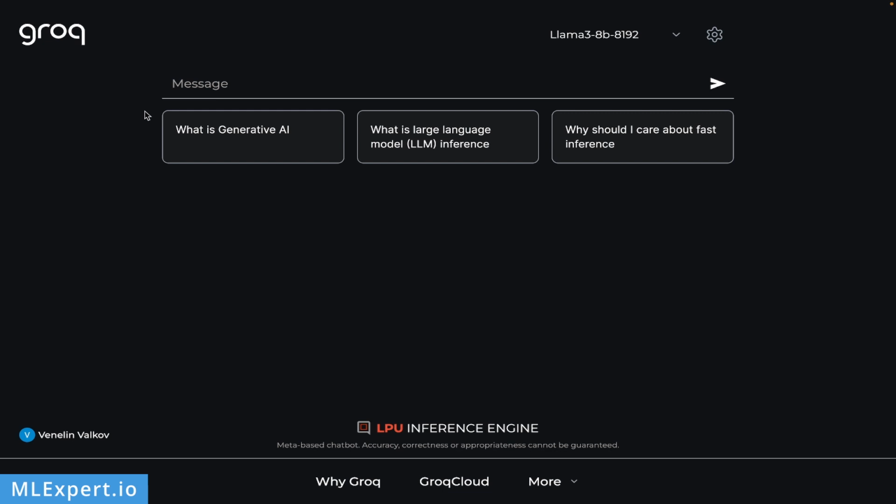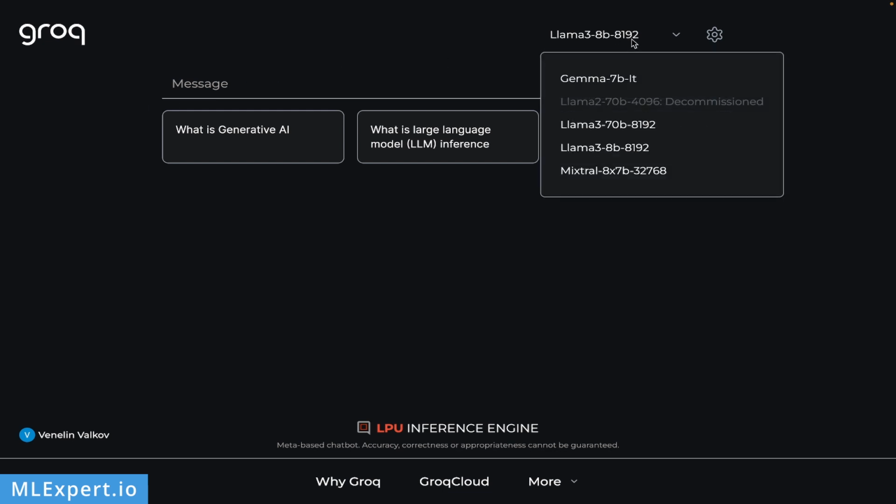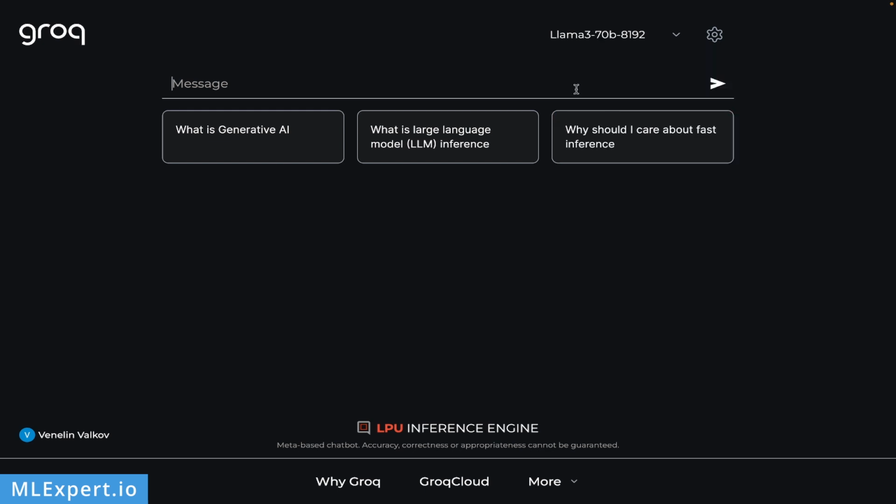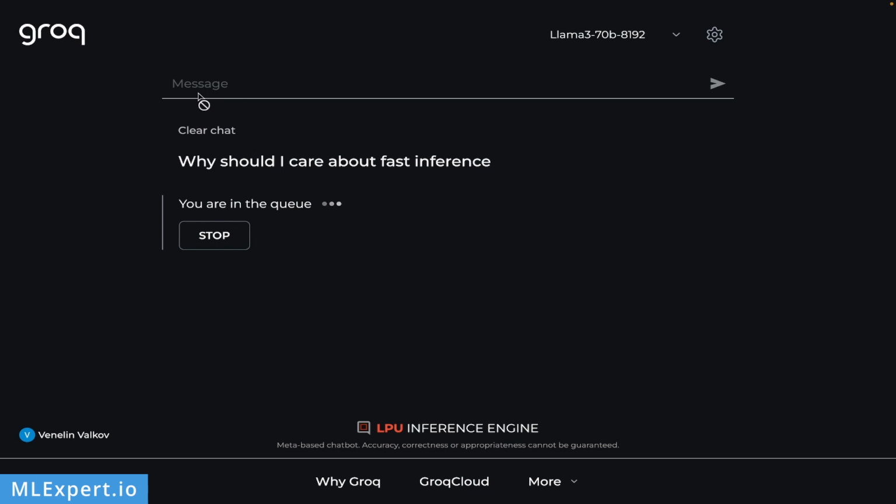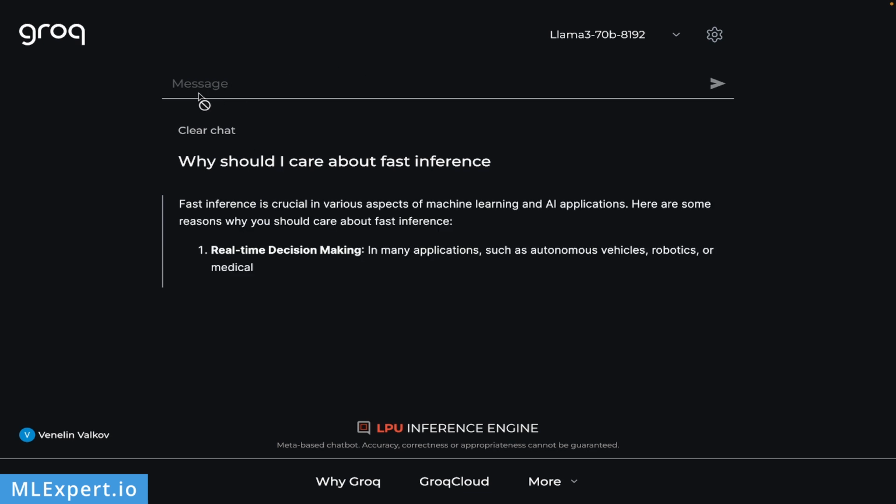But for the purposes of our tutorial, I'm going to show you how you can use the Llama 3 70 billion parameter model. So here you can pretty much choose Gemma, then Llama 3 and Mistral models. So you can see that I'm going to be using the Llama 3 70 billion parameter model. And let's see what is the type of speed that we get right here.